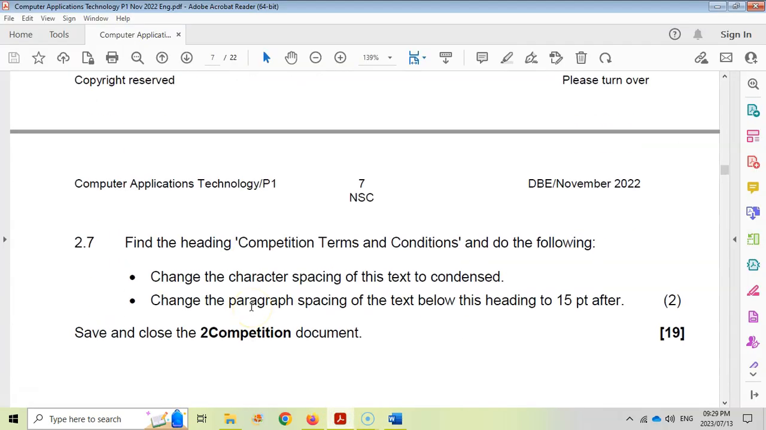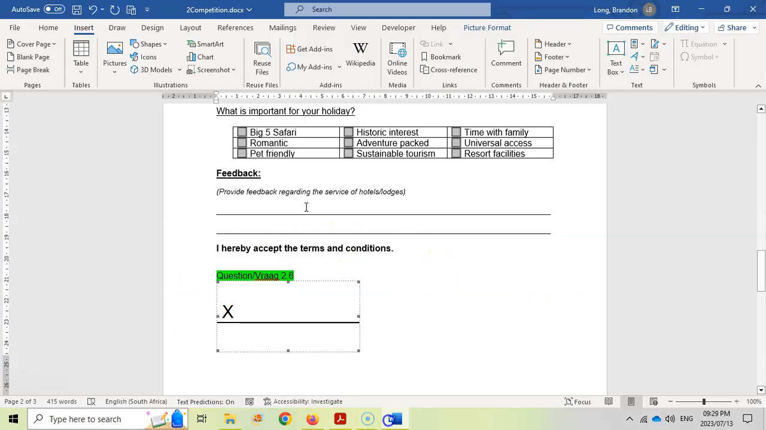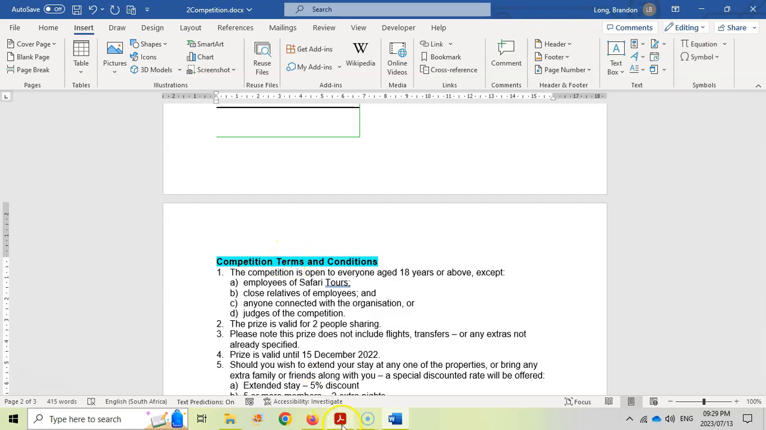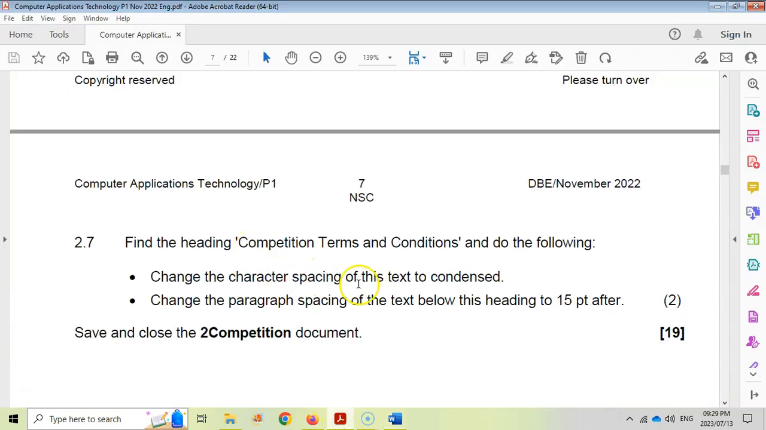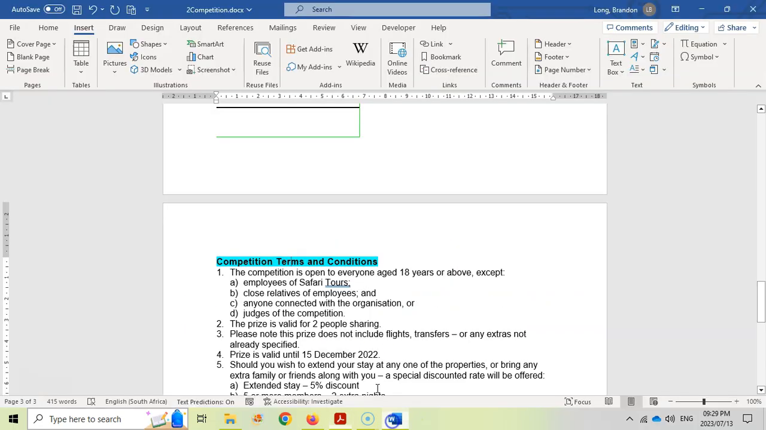So 2.7. The last bit for this word question, find the heading competition terms and conditions. So let's scroll down. Oh, there it is. Boom. Competition terms and conditions. Change the character spacing of this text to condensed and change the paragraph spacing of the text below to 15 after. So let's go and select that heading, just the heading that we want to change.